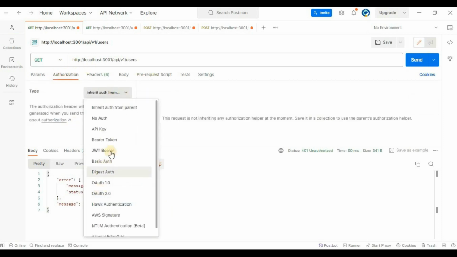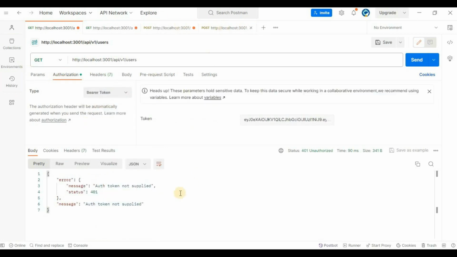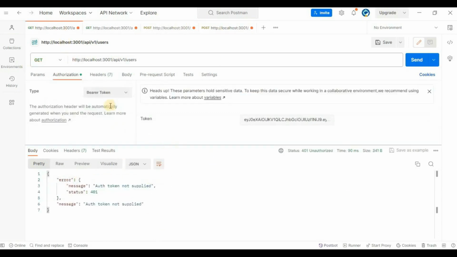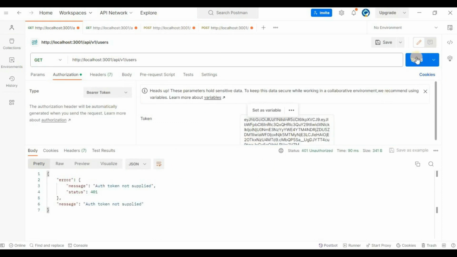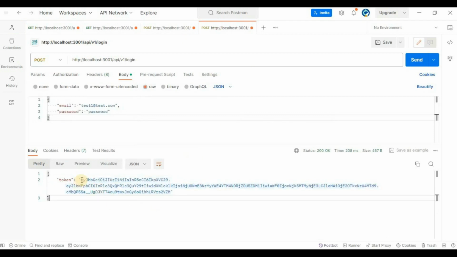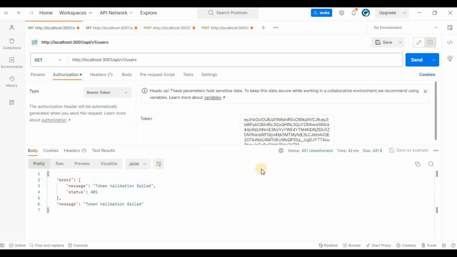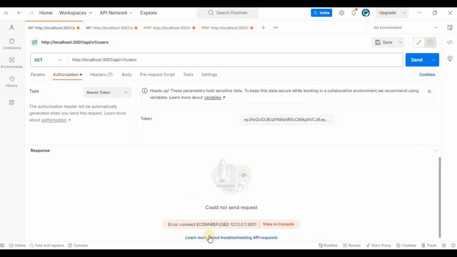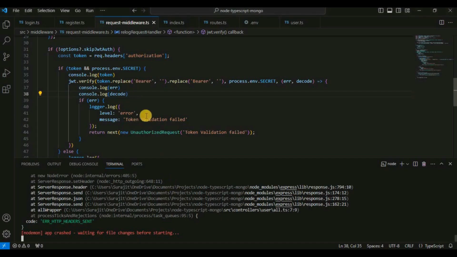And if I supply the token, it's showing me token validation failed. Have to check. So you can see it's giving me this. It's not giving proper results. I will change the code a little bit.